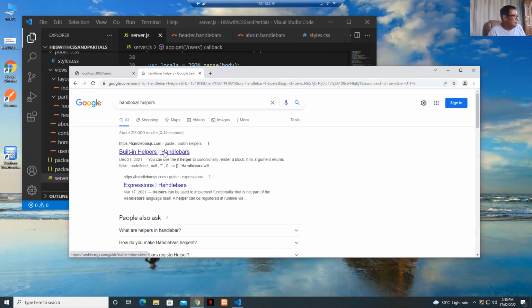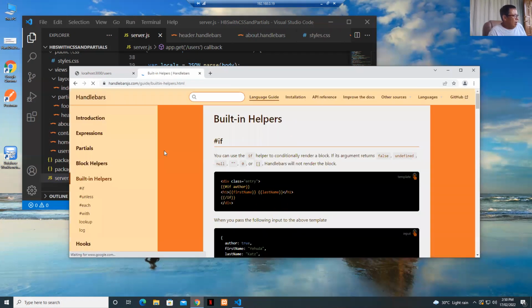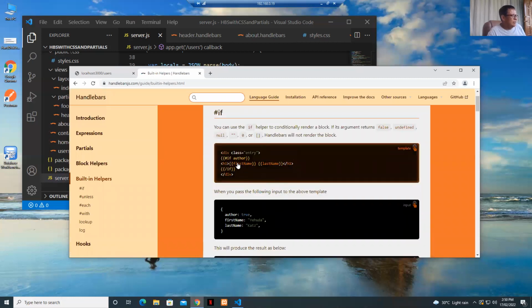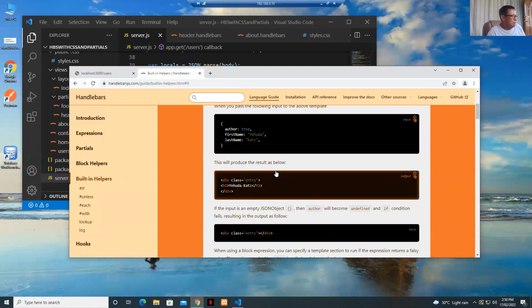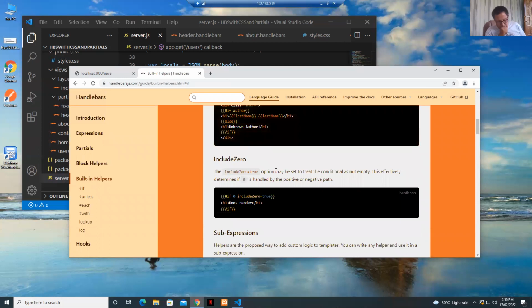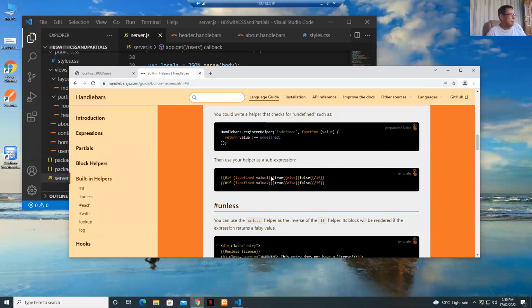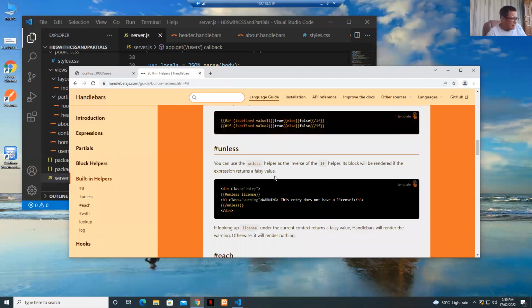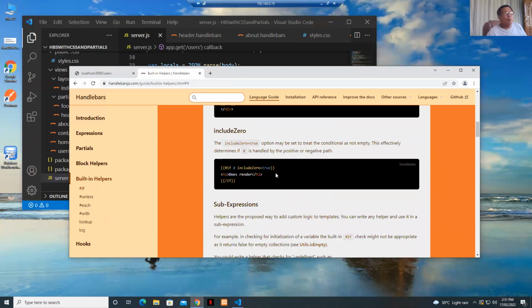How to do an if then else. There's an if. Do you follow? And then there's an unless, which is the opposite of if, and then there's an each. Three main helpers: if, unless, and each. Now there's no operator, which means you cannot do an and or an or. Do you follow? So you can only use single conditions.